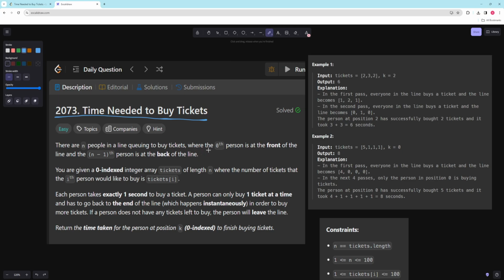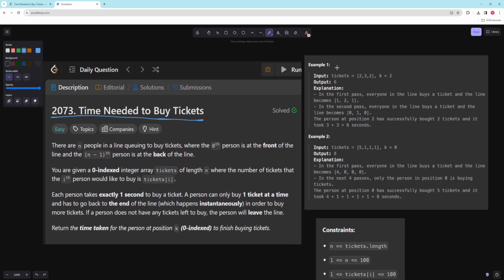Whenever you buy a ticket, you go to the end of the line. And if you don't need any more tickets, then you just leave the line. Given an integer k, you want to return how long it takes before that person buys all the tickets they need. So in this first example, let's walk through this one. We want to return how long it takes before person 2 buys all the tickets they need. So they kind of show you what happens.